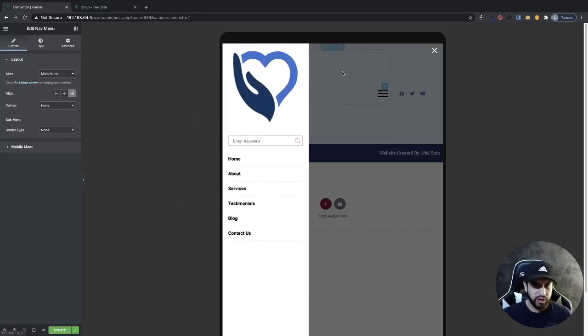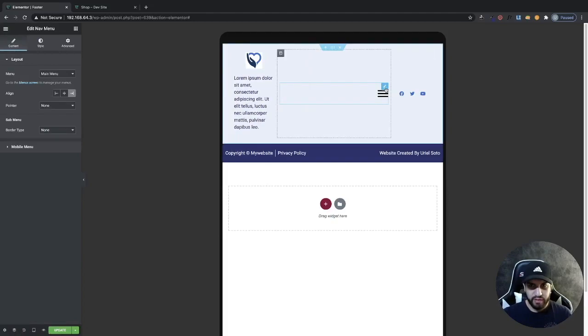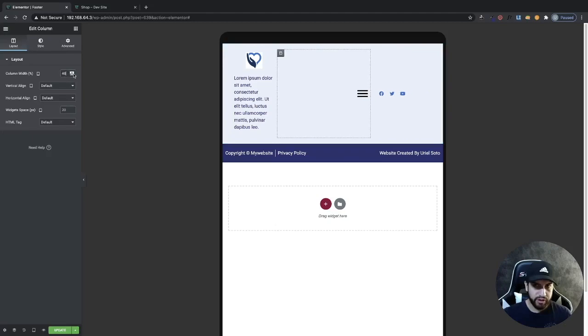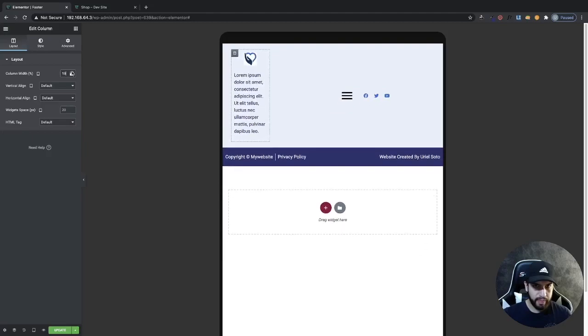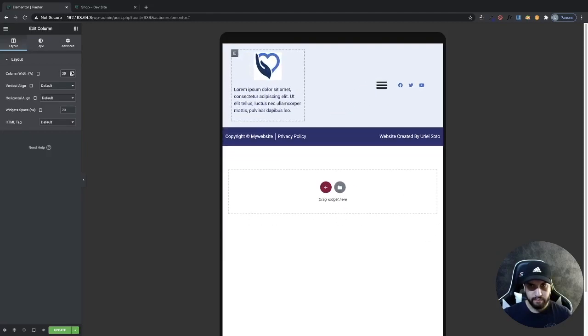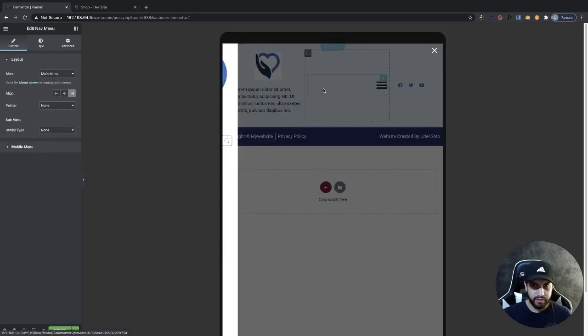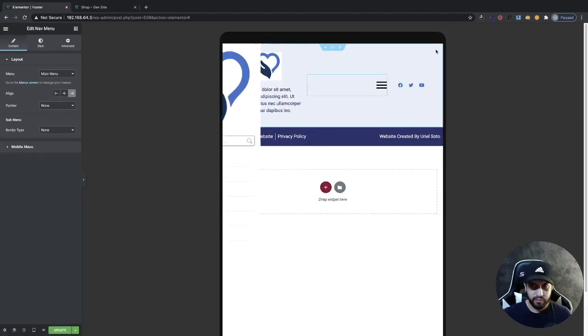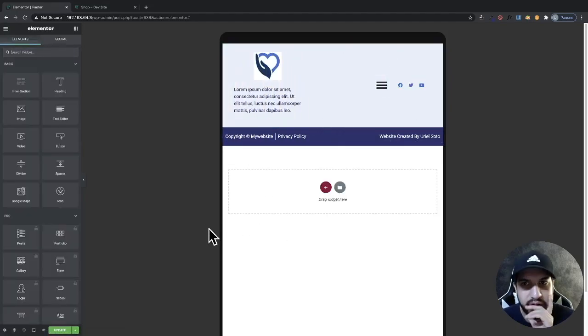Now, if you want, instead of having this to the side, what you could do is actually make this one a little bit smaller here. And then just adjust this one here. And that might work a little bit better instead. That is totally up to you. Okay, so now from here, I'm going to go into my mobile.